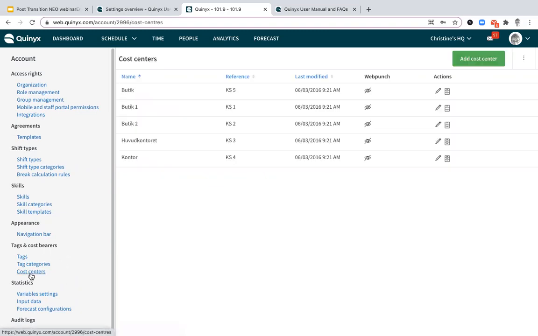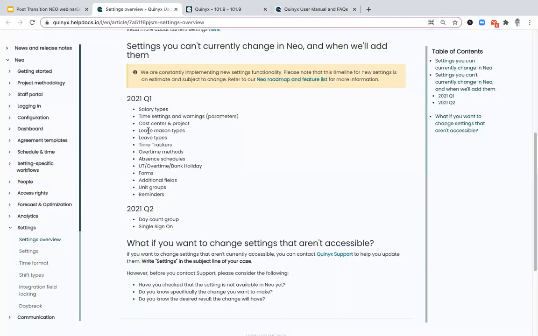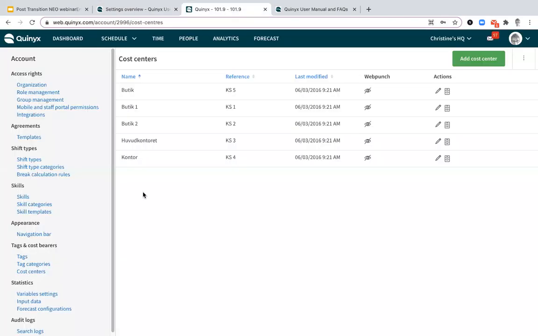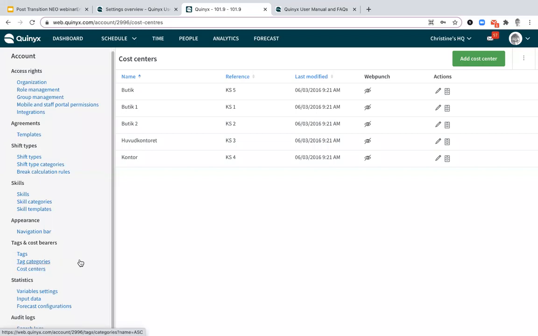Cost centers, we mentioned in here that cost centers will come, and now they have in this latest release. Now, if you need to add or edit cost centers, that can be done under account settings. I'm sorry, these are in Swedish, but cost centers.